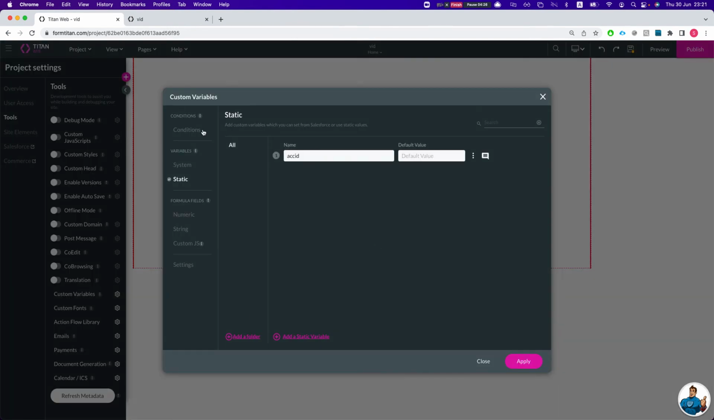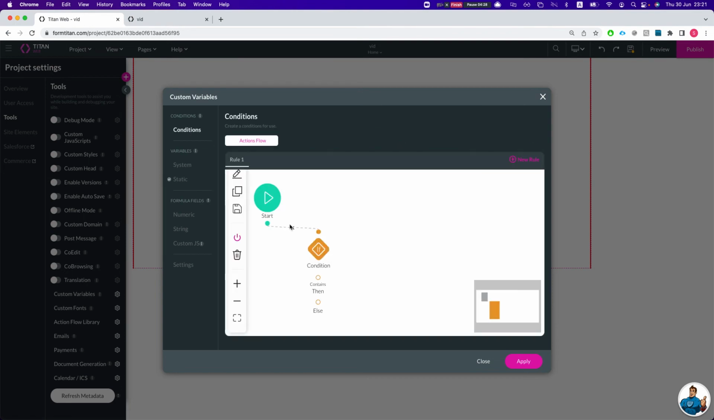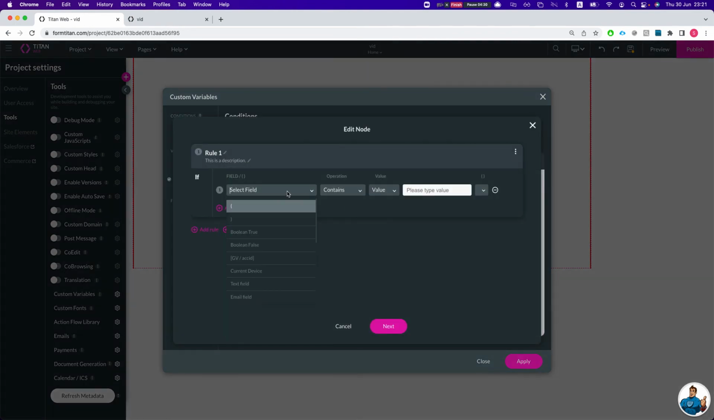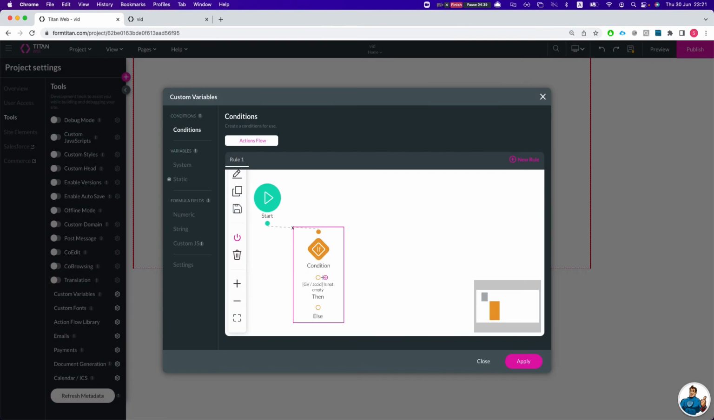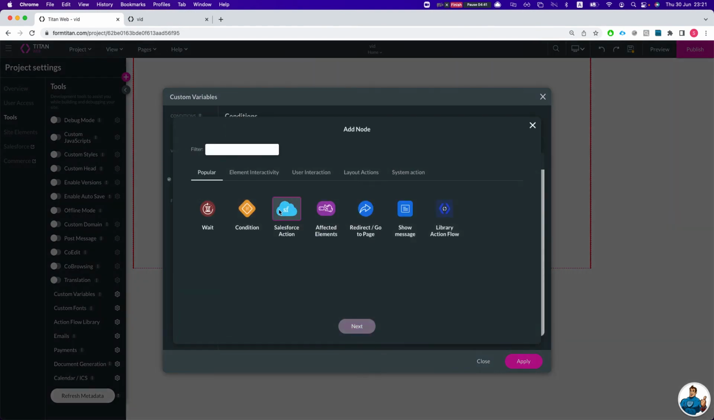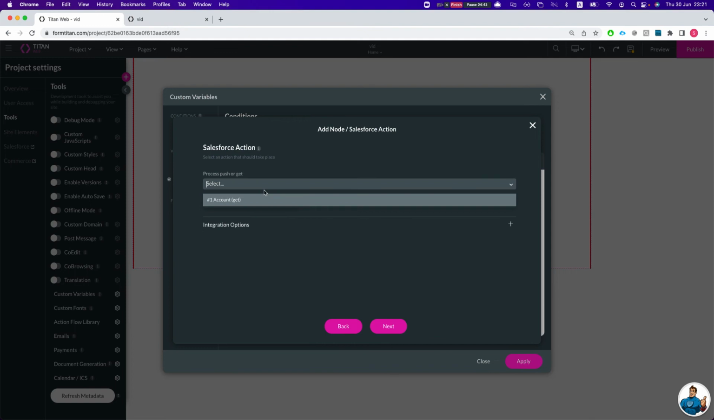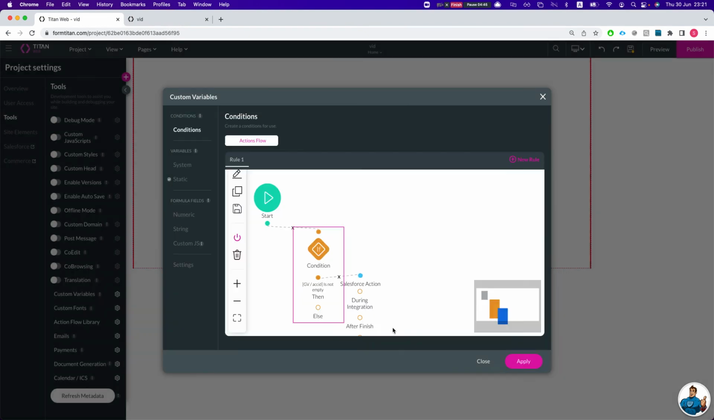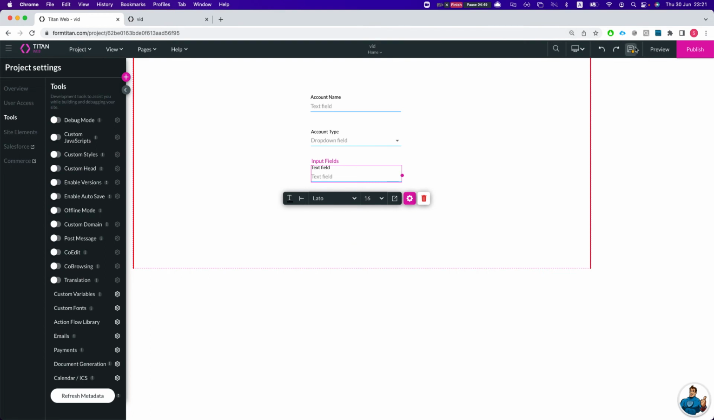So I'll say conditions, and I'll say account ID is not empty. Then I would like you to run a Salesforce action and run my account get. So insert, and we should be good, as long as we pass in our account ID.